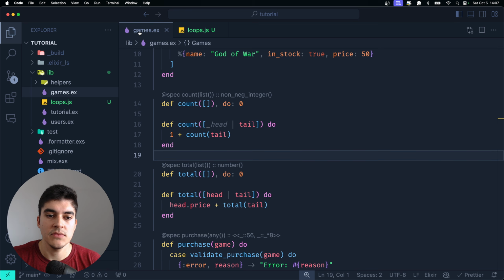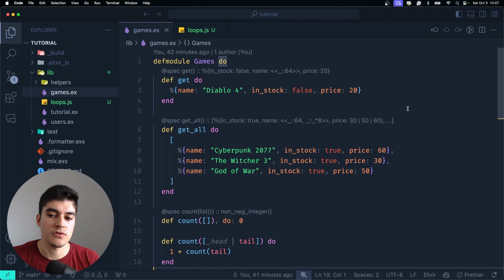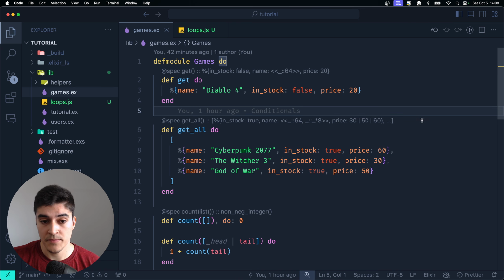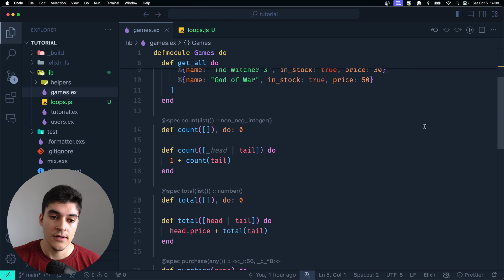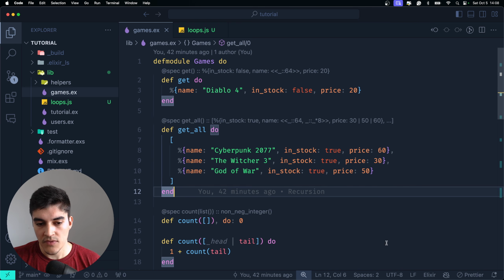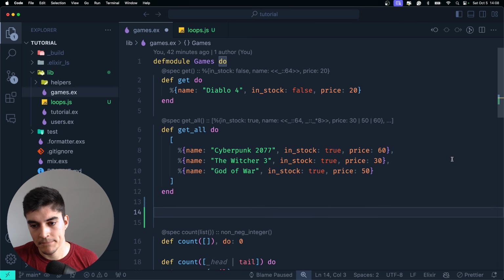Now Enum deals with enumerables, and in Elixir we have many types of enumerables, but the most common ones are lists and maps. And we have an example of a list of maps here. So let's try to write a couple of loops using the Enum module on our games module here. So we're going to start off by doing the following.